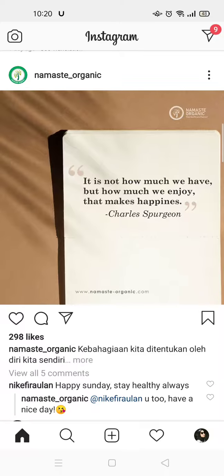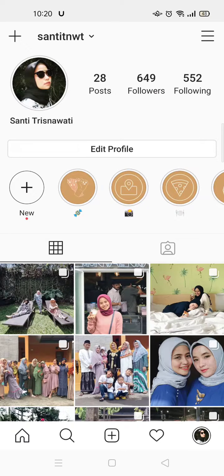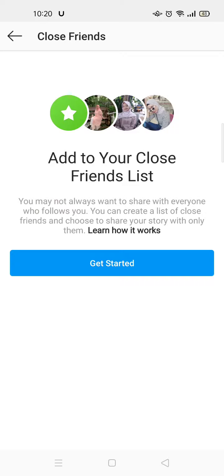So you need to open your Instagram, and then you just need to head to your profile, and in your profile tap on the three bars icon at the top right, and after that just tap on the close friends option, and here you'll be directed to the close friends page, and you just need to click on the get started button, the blue one.